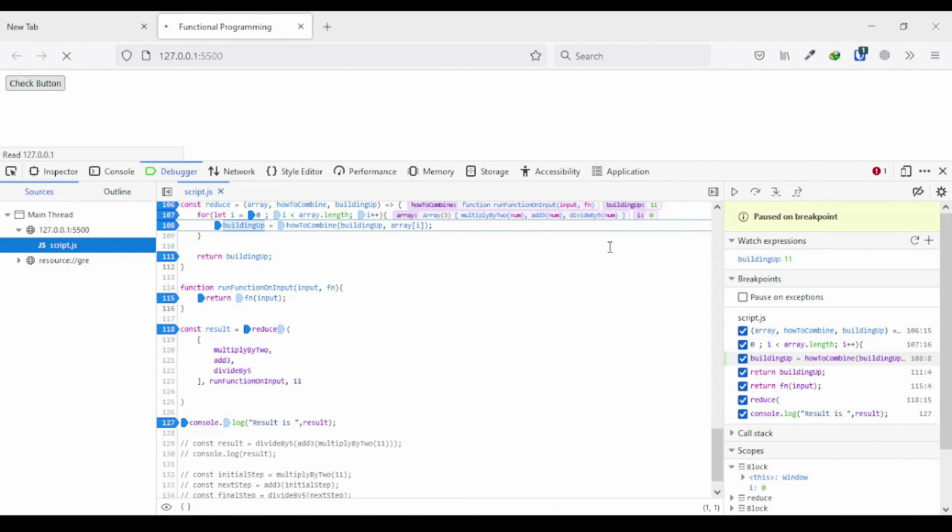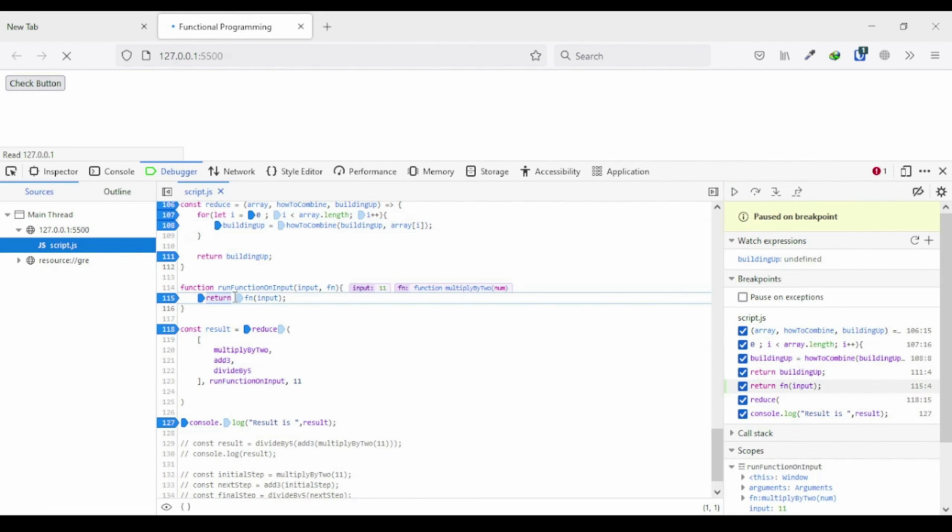This line is just about to evaluate and call how to combine. You can see how to combine is assigned to run functions on input, this function over here, and it takes two parameters, input and function. If I play this, building up is 11, and array of I is going to be multiply by 2. You can see the array has three values, and array of I at 0 is multiply by 2. We are going to resume it.